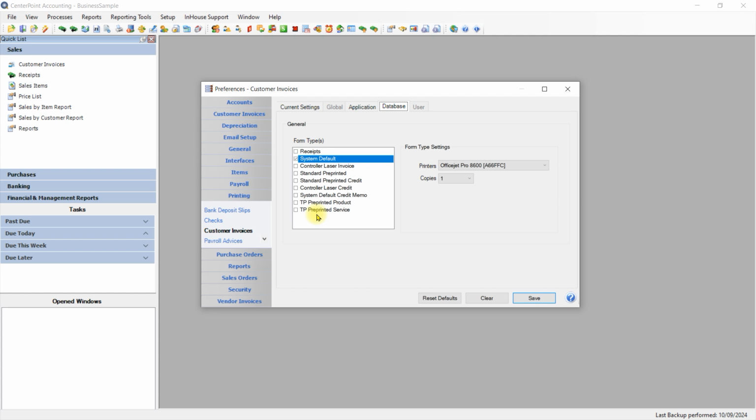On the left, we'll select which documents we want to print when we print the invoice, and on the right-hand side, we're going to choose the printer and the number of copies that we're going to print of those.